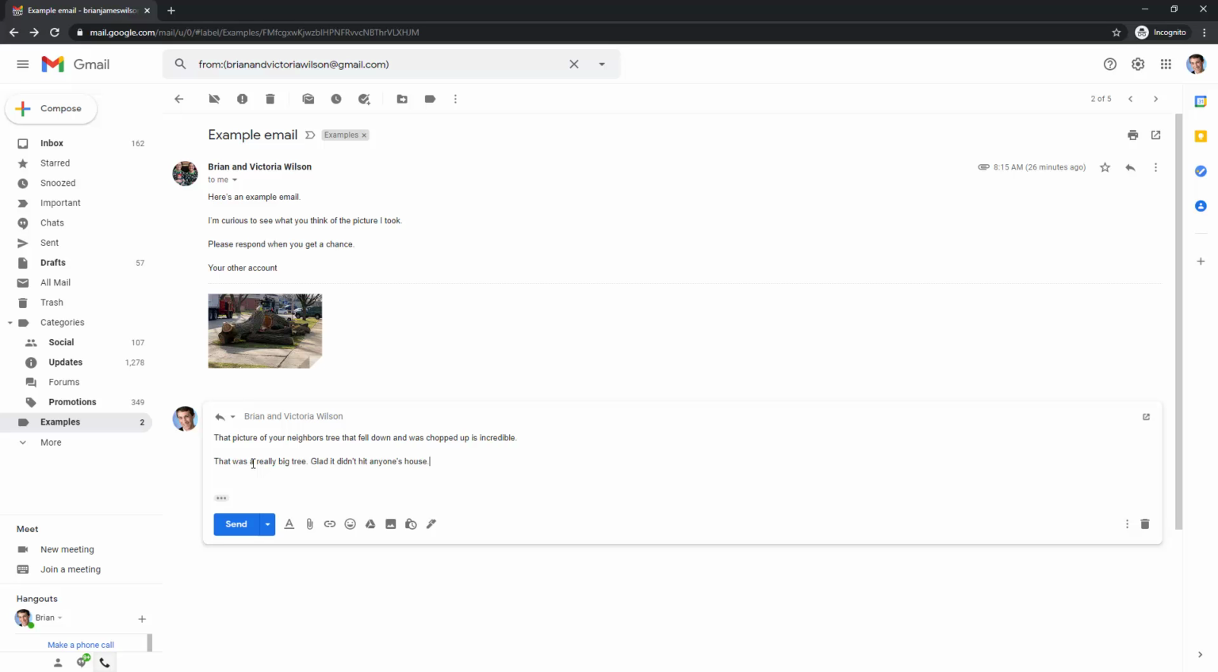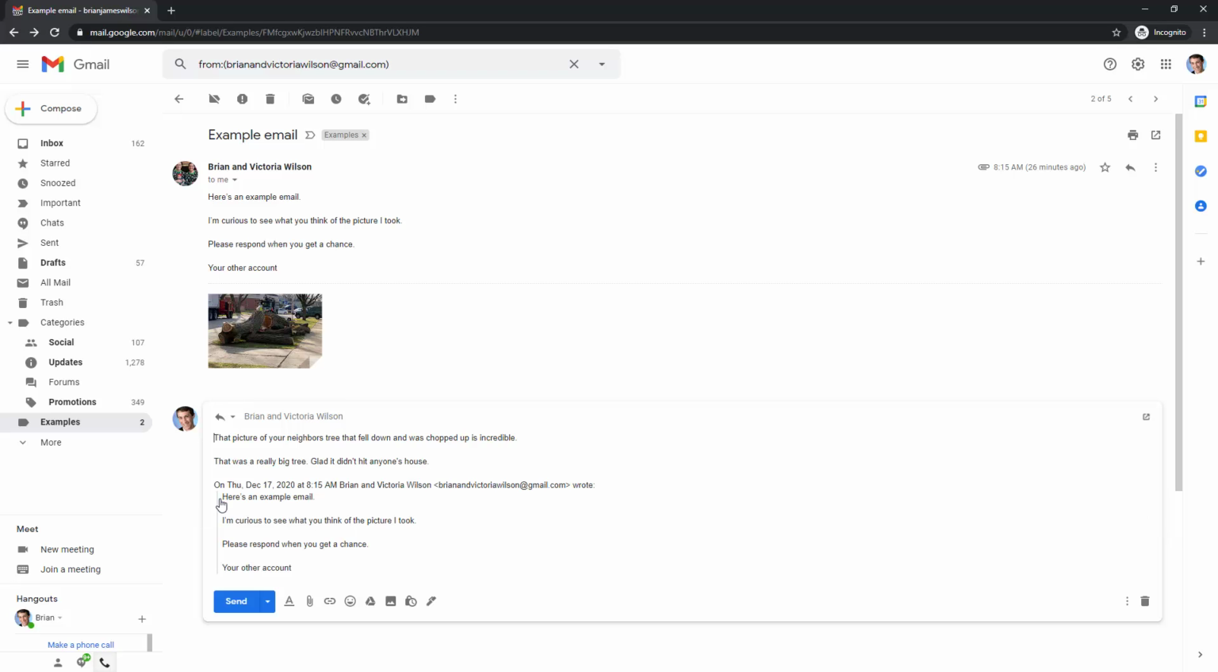So your email can be as long as you want. People tend to like emails that are very clear and direct, so you'll have to use your judgment to compose it properly. If you see these three dots, that means that content from the email that you're replying to has been trimmed. You can see that so that you'll know exactly what will be sent when you reply.